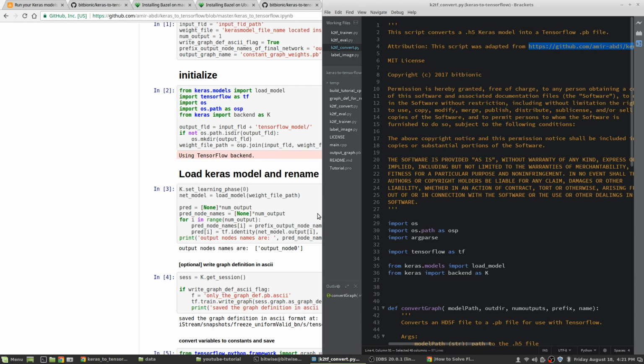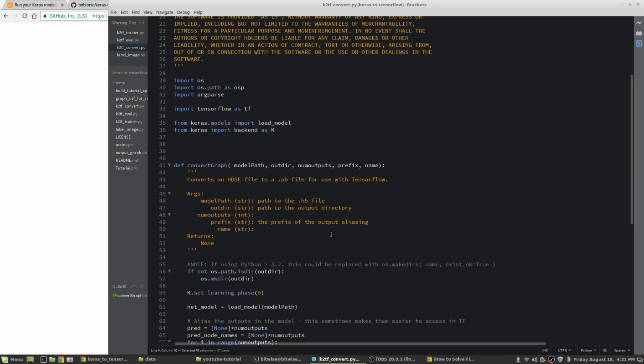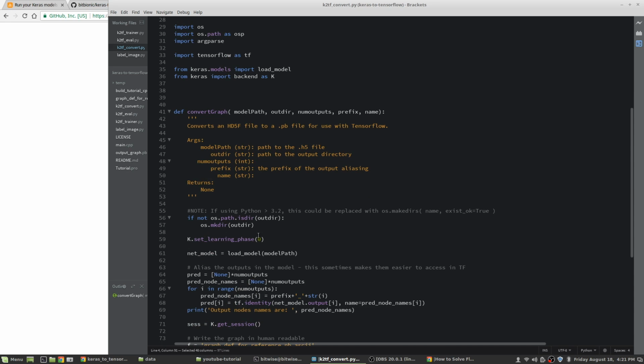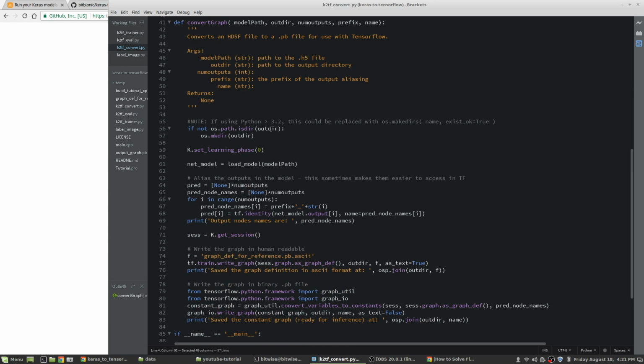All right. So we're feeding it a path to a model, and it's going to create an output directory. It's going to set the learning rate to not learning, load the model, and then based on the number of output layers, and that's important, not number of outputs, but output layers, it's going to basically create an alias for those layers with the prefix name that we supply it. So we can supply it a unique prefix name like my cool output layer, and it's going to go my cool output layer 1, my cool output layer 2, my cool output layer 3 for however many output layers that we have.